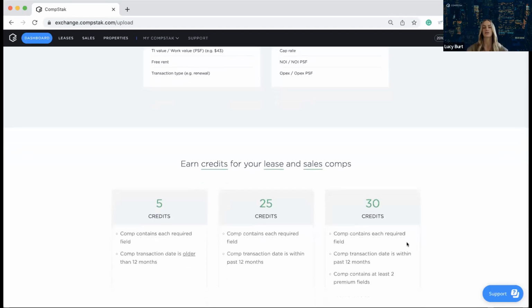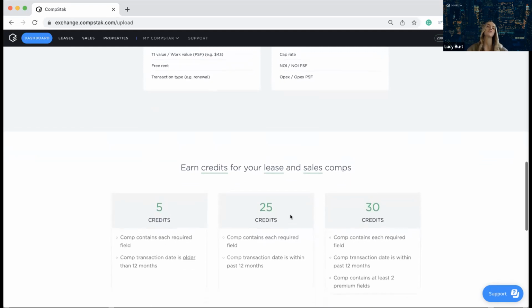So you can see down here the 3 buckets. You will receive 30 credits for a comp if the comp contains the required fields, 2 of those premium fields, and it's been executed in the past year. It goes down to 25 credits if it does not include both of those premium fields. If it just has 1, it's going to be 25. And then down to 5 credits if the comp is older than a year of execution. So still extremely helpful data, but as many of you know, the more recent, the better, and the more helpful for the deals that you're doing.